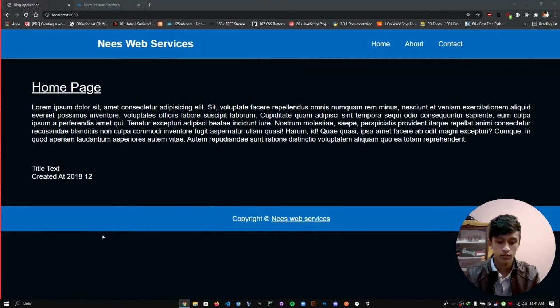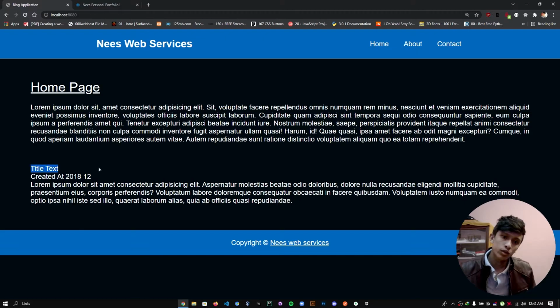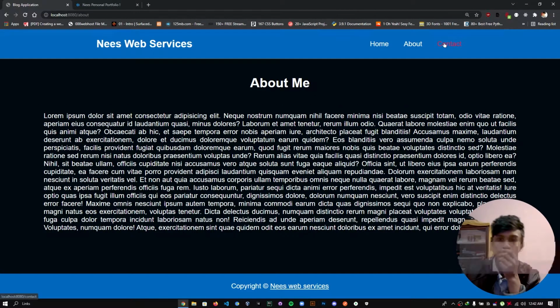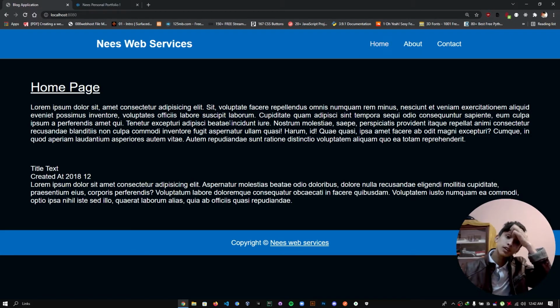Let's say reload, and that should be it. So we have title text, created at, and lorem ipsum. Okay, but we will have a lot of this, not only one blog, not only one post. So this is about contact created, about created, home created. Either you can put your image on the left side or right side, that's on your own. So let's start the part of styling right here.